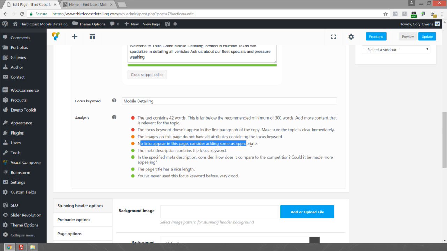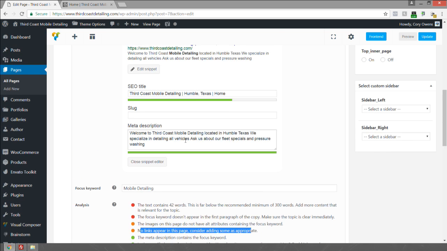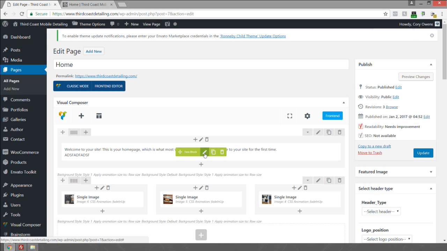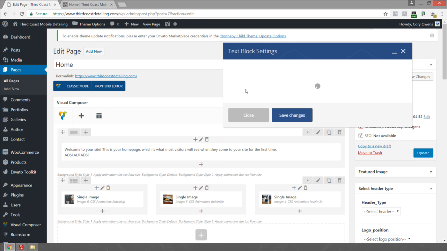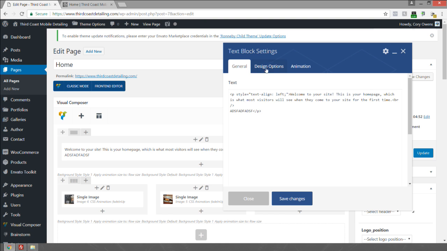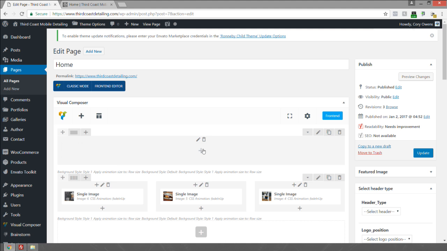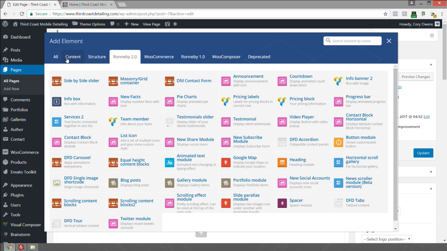No links appear on this page. Consider adding some as appropriate. So I'm going to take this description, copy it. I'm going to edit this text in Visual Composer. And as a matter of fact, I'm actually going to delete this text block and add a real Visual Composer text block.